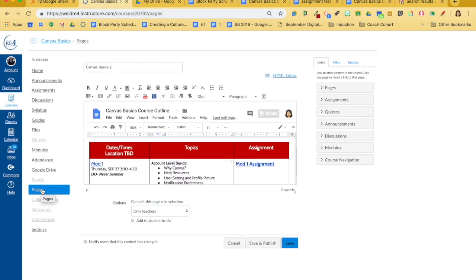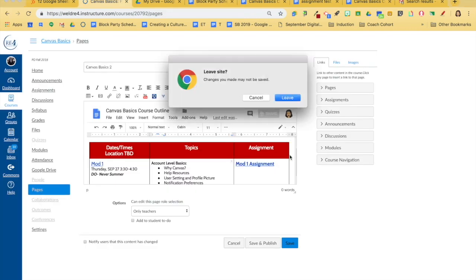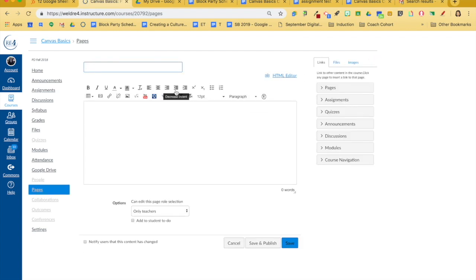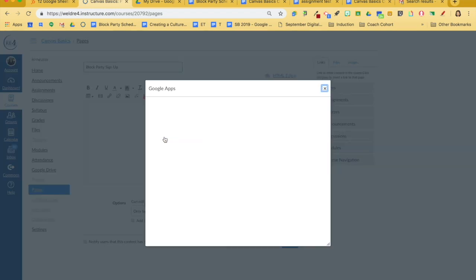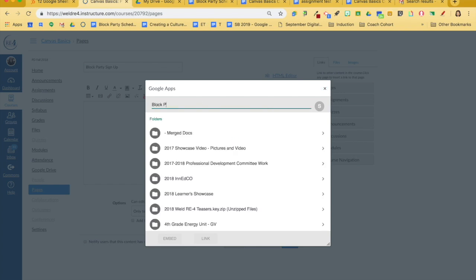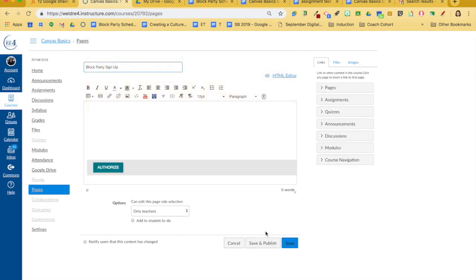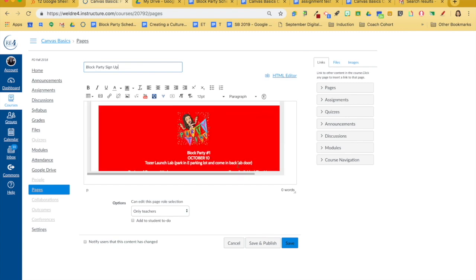edit that. So I'm going to go to Pages. Oh, and I didn't save that, but that's okay. I'm going to leave that. I'm going to add a new page, and again, I'm going to call it what it is, Block Party Sign Up. And from here, I'll click External Tools, Google Apps, and it'll pull up my Google Drive. I can search for Block Party Sign, or let's just do Block Party Schedule, and then I'm going to embed it, and you'll see it just pulls it in just like it is.